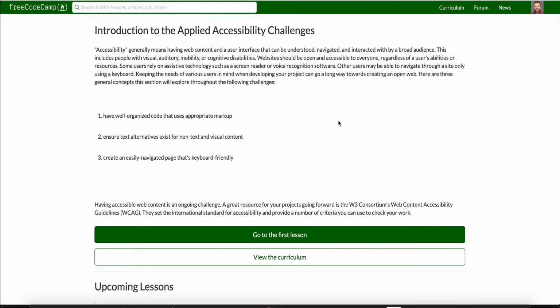Responsive Web Design Certification. We are now under the Introduction to the Applied Accessibility Challenges. So you can go ahead and read this. I'm not going to read all of this, but basically these are the three principles that we're going to learn about. Number one is have well-organized code that uses appropriate markup. Two is ensure text alternatives exist for non-text and visual content. And three is create an easily navigated page.